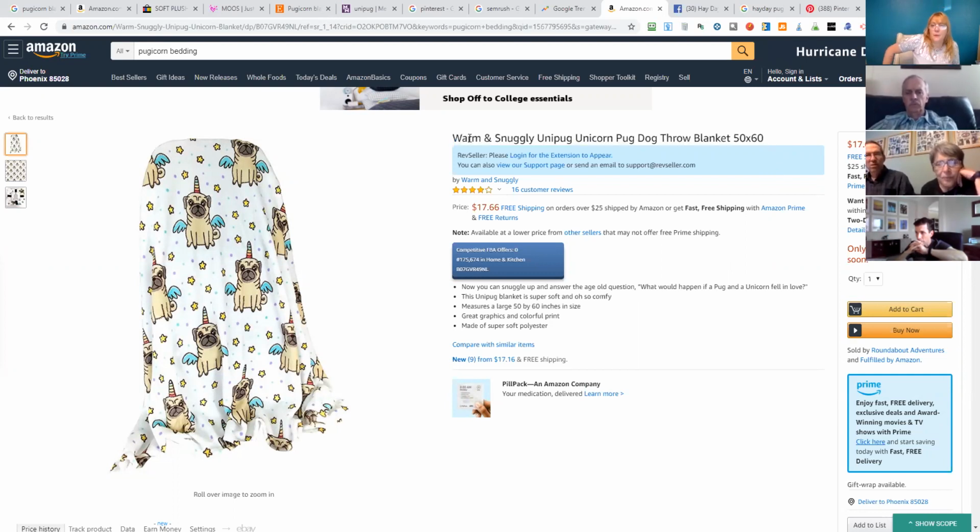So keep in mind, when people are searching for this throw, this blanket, what's the first word they're probably going to type in to feed this passion? Pugicorn. What are the first 3 words of this listing title? It should be Pugicorn and Unipug. It shouldn't be warm and snuggly. Warm and snuggly is a feature that will convince them to buy this blanket, but it's not going to help them find this listing. Make sense? And they don't have Pugicorn at all. Nice catch.